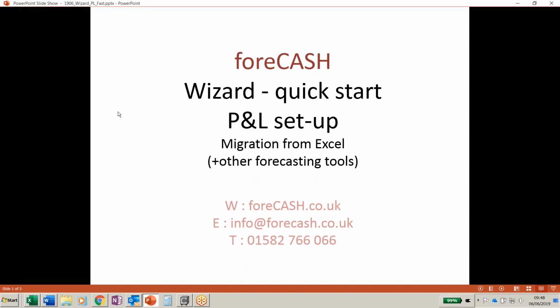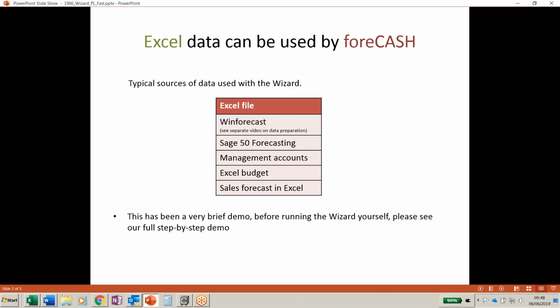Now, the foreCASH wizard uses Excel as its source, but you can use this feature to incorporate data from other forecasting packages. If you've got a Winforecast forecast, then please see a separate video on preparing data, how to get data out of Winforecast into Excel format. Stage 50 forecasting uses Excel as its reporting tool, so that information is available, ready to go straight into foreCASH.